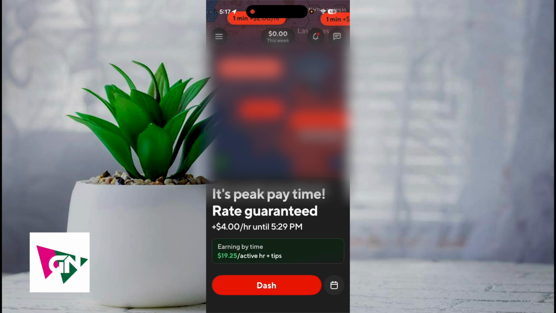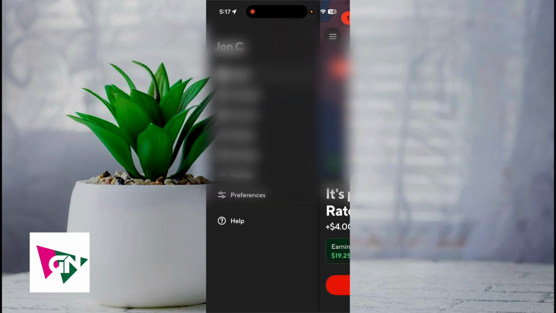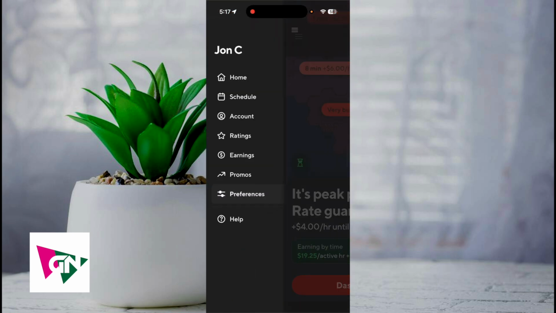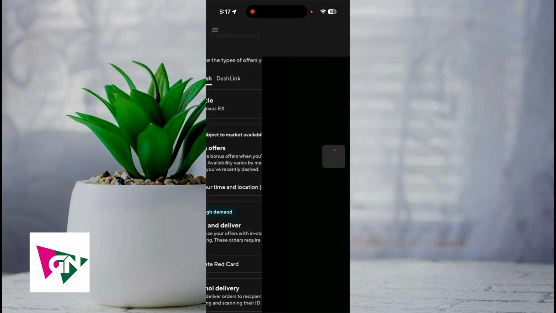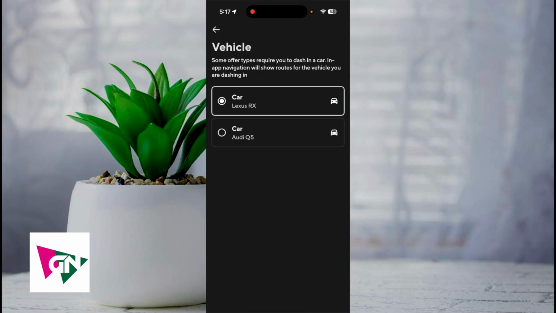Now, in order to do this, what you're first going to do is log on to the Dasher app. Next, click on the sandwich icon in the top left-hand corner, then click on Preferences. Now, next to your current vehicle, click on the pencil icon or edit icon, and then this is where you can toggle between different vehicles on the Dasher app. But that right there, guys, is the best and easiest way that I know of to actually go ahead and change your vehicle on the Dasher app.